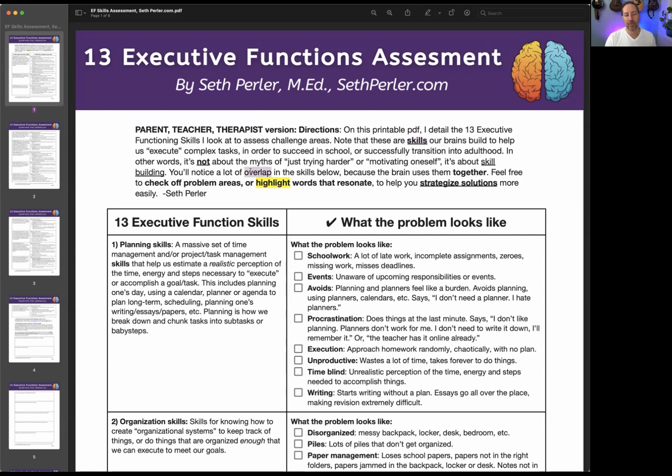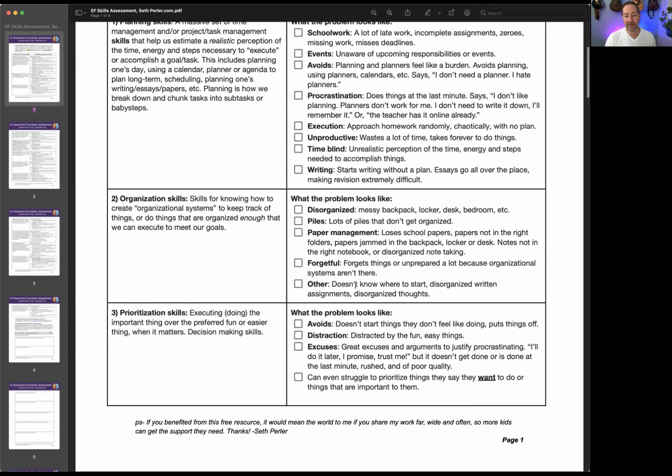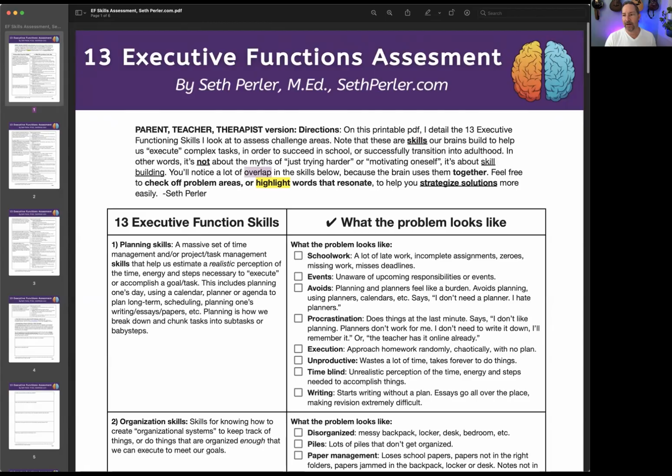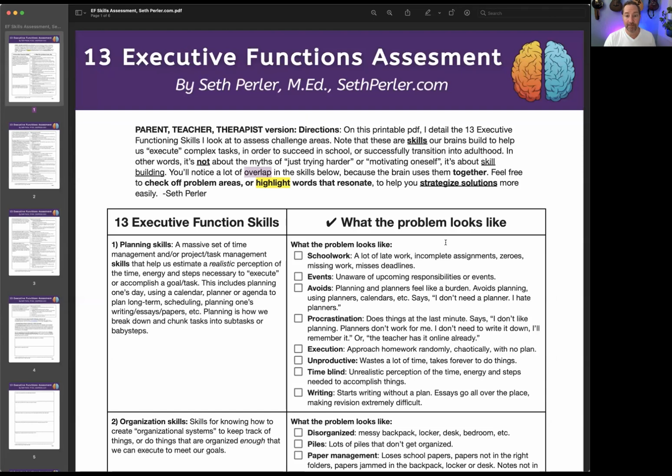I also mention here the word overlap. As you look through these, there's a lot of overlap. That is because these skills work together in conjunction with each other. And it really is hard to define executive function. This is not a simple concept. It's relatively complicated, but I did make this as simple as humanly possible on here.